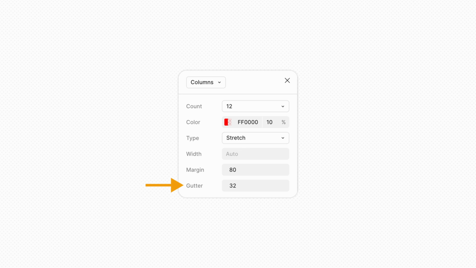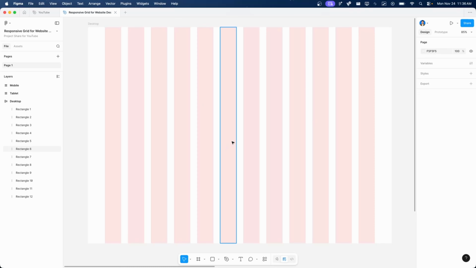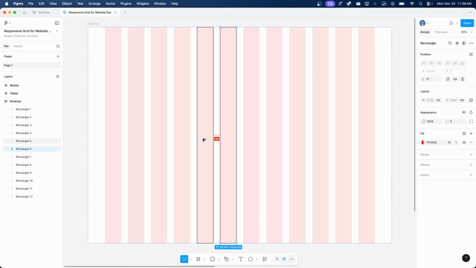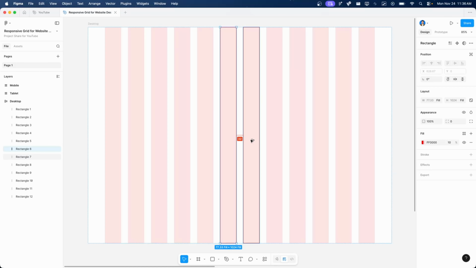Next, let's talk about gutter. Gutter is the spacing between each column in our grid. Right now, it's set to 32 pixels. That's just my personal preference because I like giving my designs a bit more room to breathe.